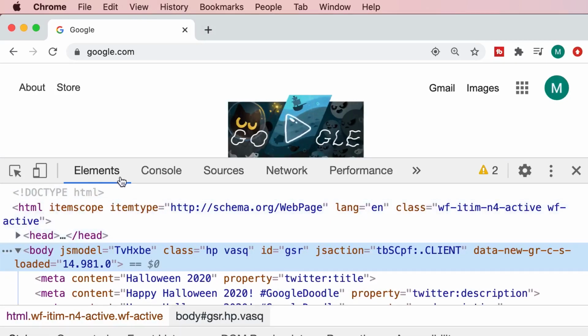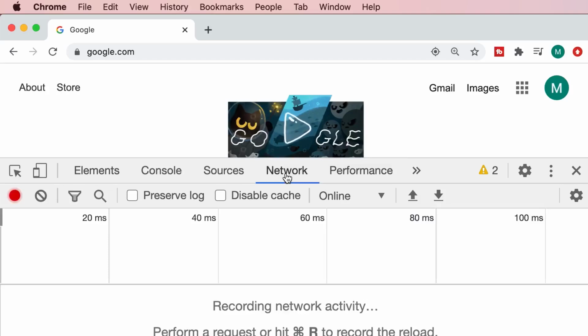So here we have a few different tabs: Elements, Console, Sources, Network, and so on. In this demo, we're going to go to the Network tab so we can inspect the network traffic to and from google.com. Now, by default, DevTools is docked to the bottom of the screen.